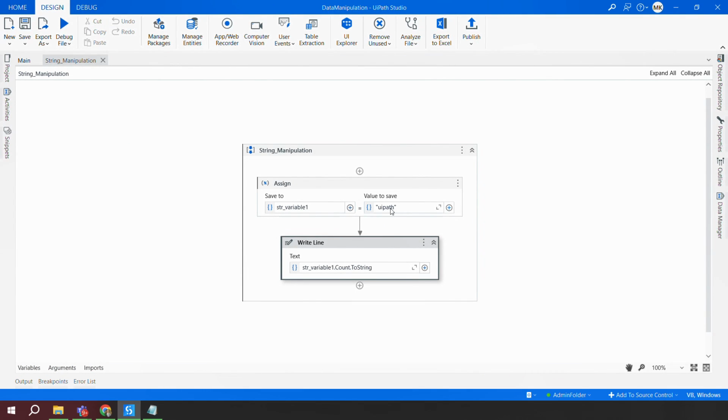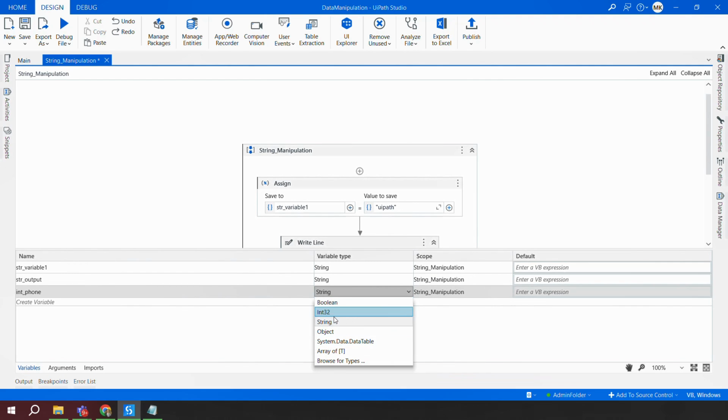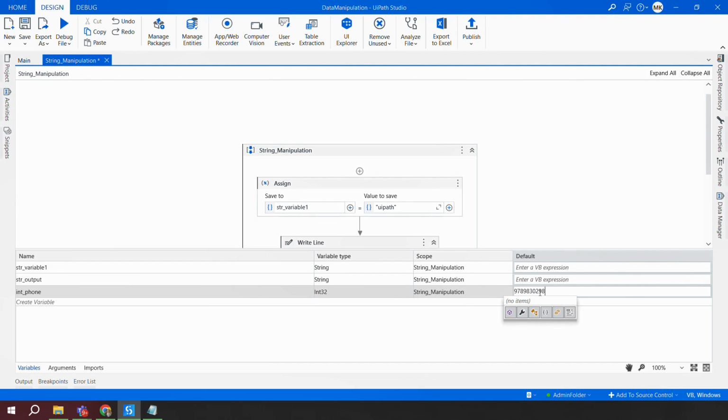UiPath has 6 characters: 1 2 3 4 5 6. Now one additional method you have learned here is dot ToString. In case you want to convert anything to a string, you can use dot ToString. This also implies that, let's say I have an integer variable. Let's make it easy. Let's say I have a phone number variable, something like 1 2 3 4 5 6. I have this phone number here.